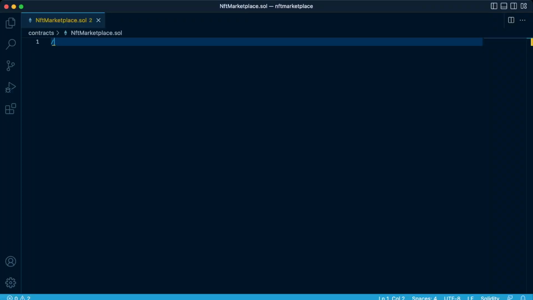So to do that, it comes with a comment delimiter. So we just set it as SPDX-License-Identifier. In our case, we'll set it as unlicensed. There are different types of licenses, but in our case, we'll set it as unlicensed.